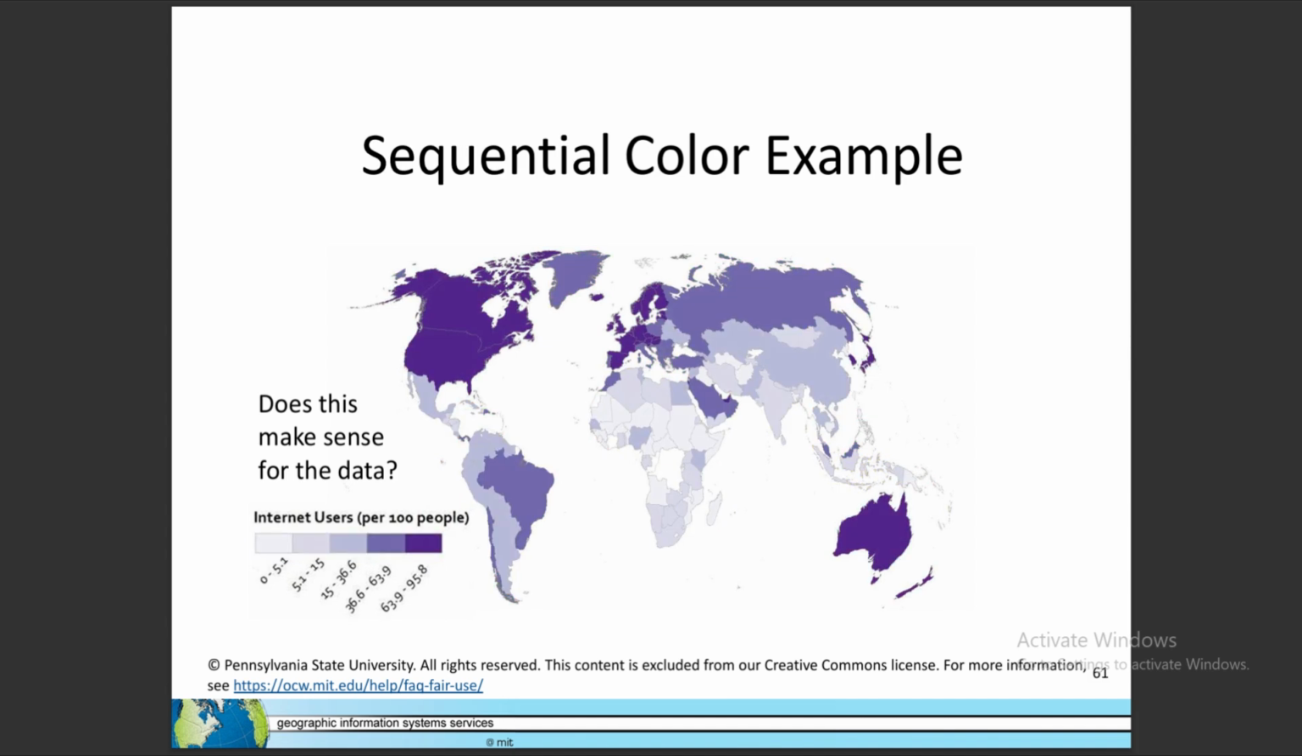Here's the same data using a sequential color scheme, shades of purple from light to dark. Now, it works. Light equals fewer internet users. Dark equals more internet users. At a glance, you can read the map. North America and Europe are darkest, most users. Sub-Saharan Africa and parts of Asia are lightest, fewest users. The sequential scheme matches the nature of the data. The map is now communicating clearly.